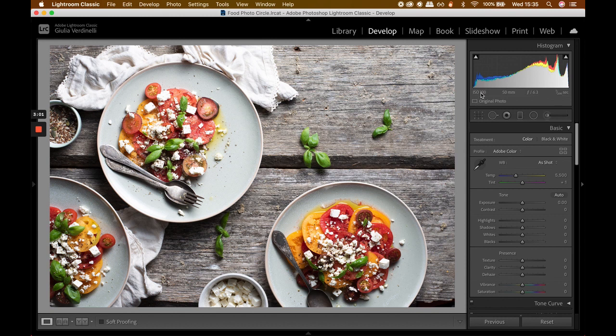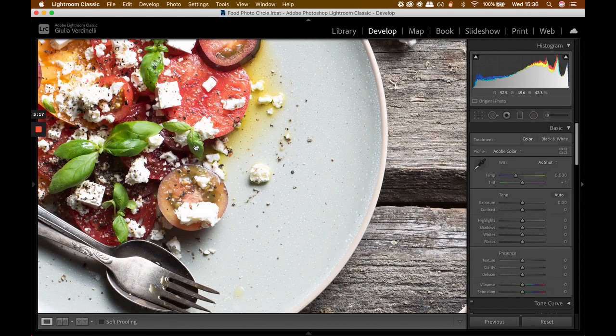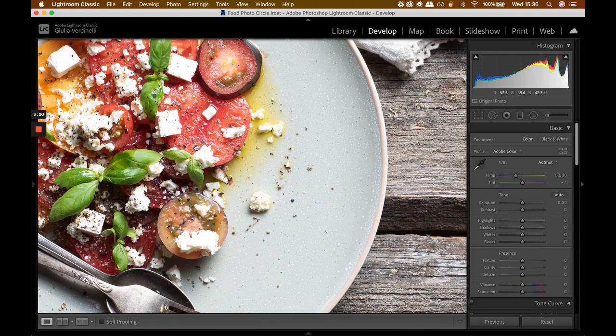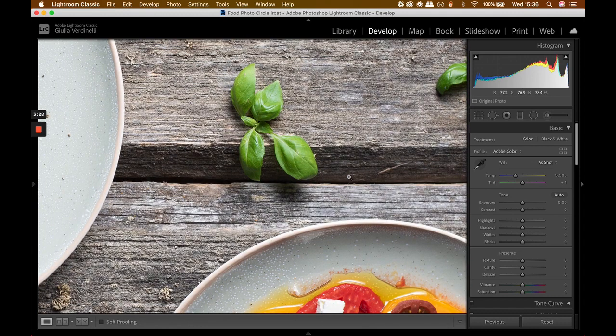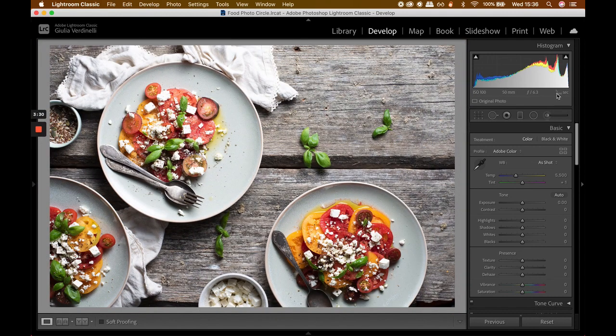Our camera settings for this picture were ISO 100, so there's virtually no noise in this picture. We shot this on a full frame camera with a 50mm lens. Our aperture was f/6.3 because our subject is not very deep and we wanted everything to be in focus, from the basil leaves to the beautiful texture in our background. And we shot it at a shutter speed of 1/200 of a second because we were shooting with flash, so we had plenty of light.